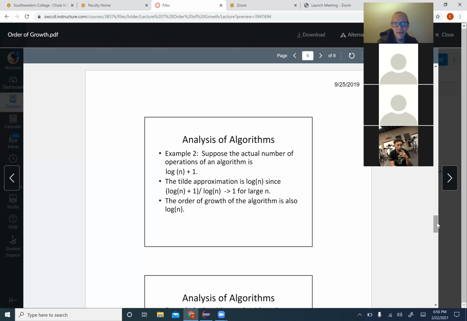Yeah, and again, the order of growth is log of n. It behaves that way for large n. So if the exact number of operations for some algorithm is log of n plus 1, we say it grows like log of n.